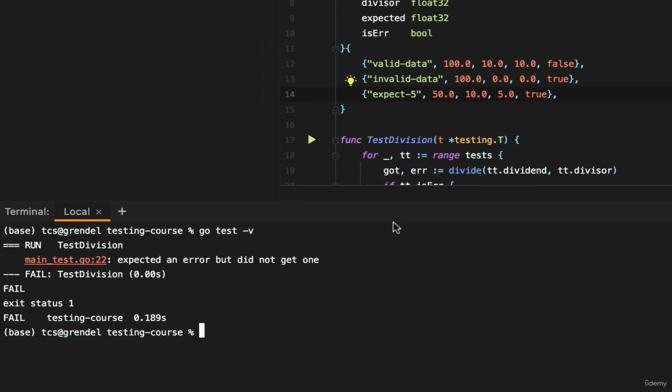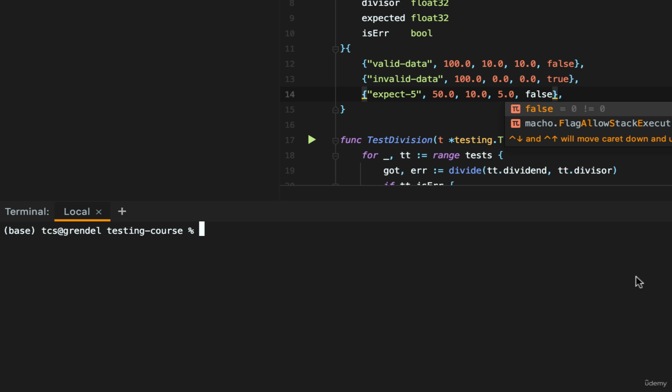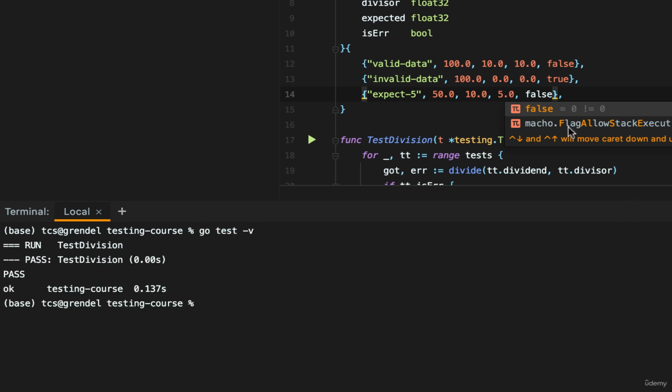And it works great. Oh, wait a second here. Expected an error but did not get one. Failed test division. So, oh yeah, down here. I expect no error. False. See, that's how they work. So, clear the screen, run this again, and away it goes.